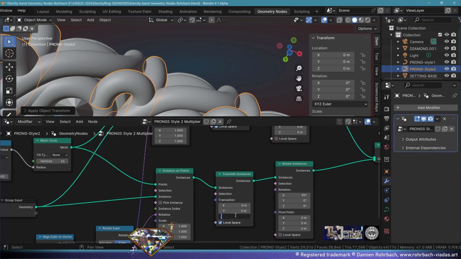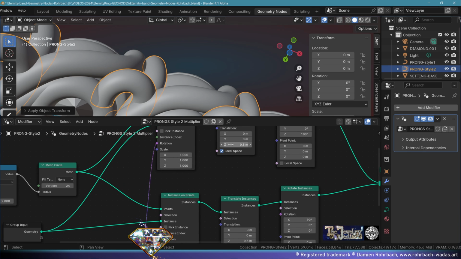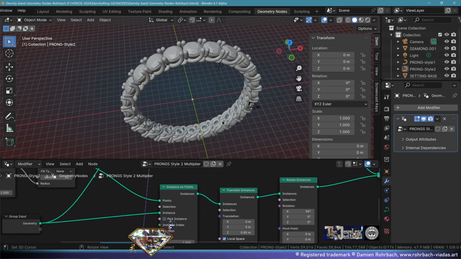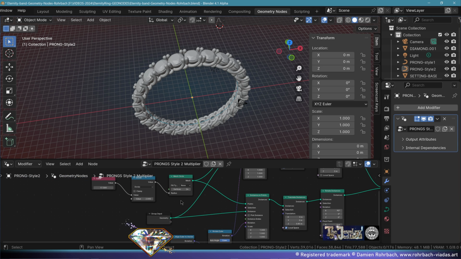That's a bit too low, 0.8. Let's see right there, 0.8. Don't forget to save and take a look at your design. And obviously, the great benefit is that we can adapt the design to a specific size.